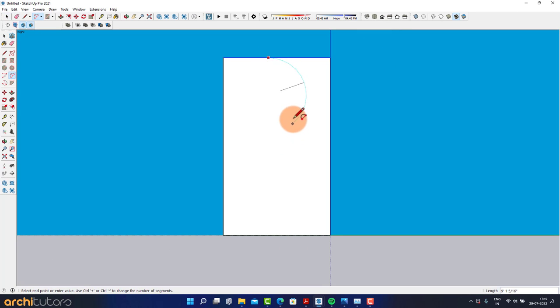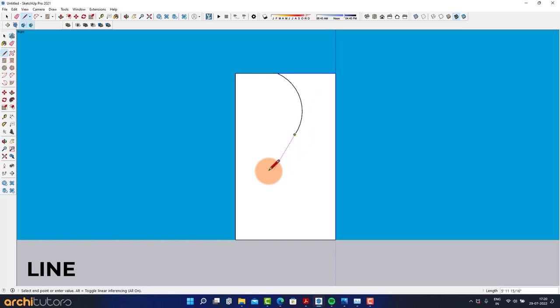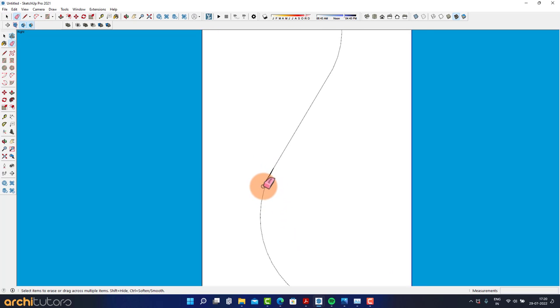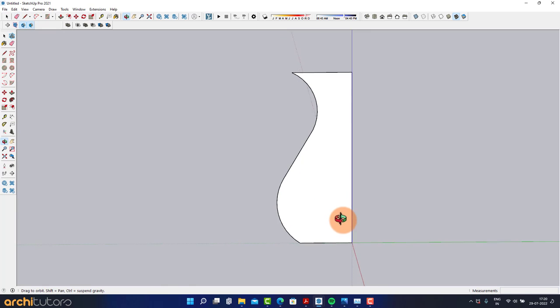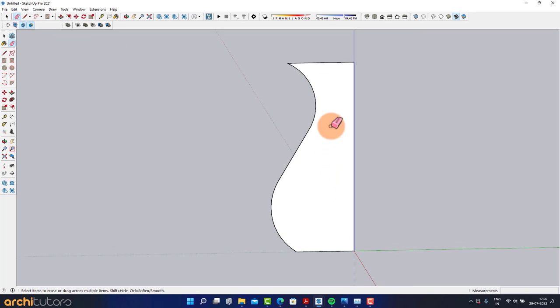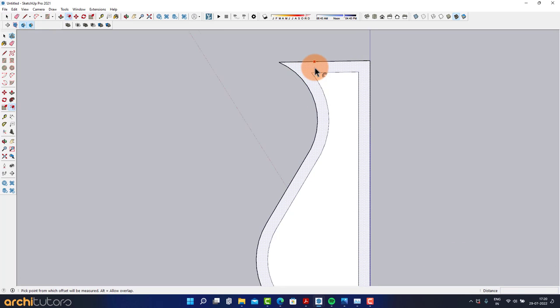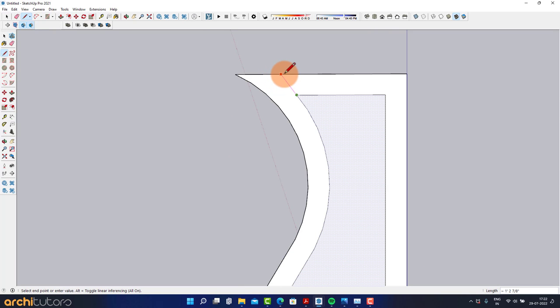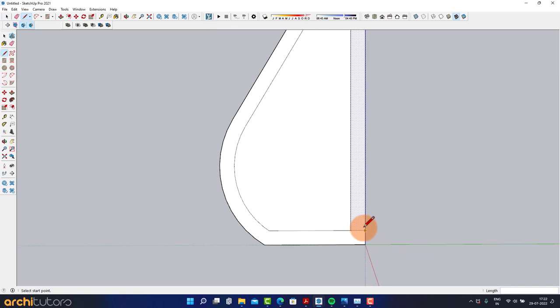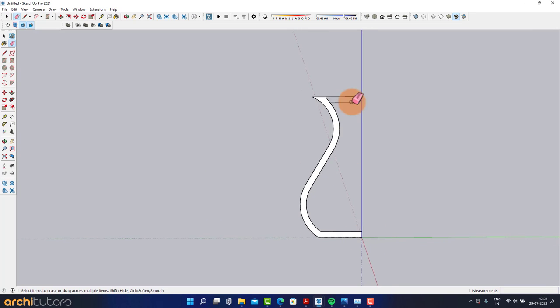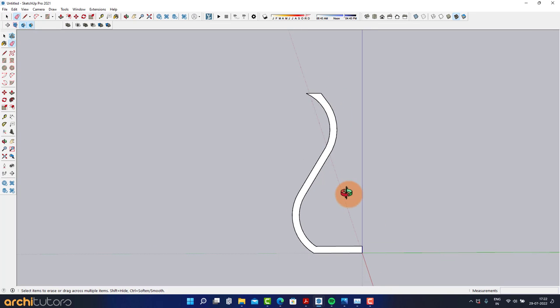Now use the curve tool to draw the profile for the vase on the rectangular surface. Offset the curve. And erase extra edges to finish having a profile surface for the vase.